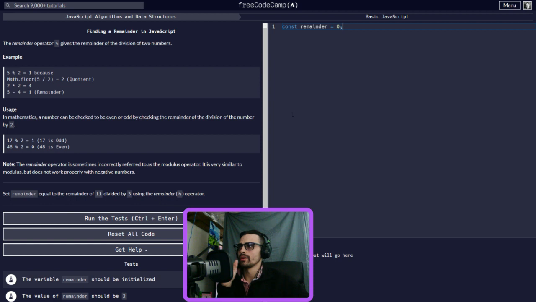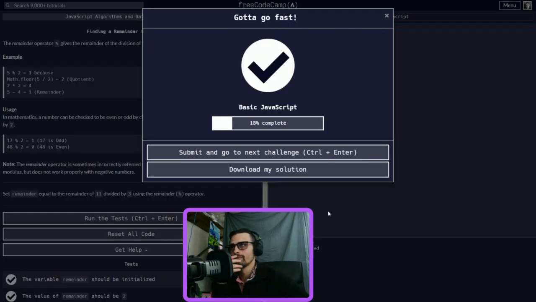Yeah. So anyway, we're going to do const remainder equal to 11 divided by 3, so 11 divided by 3 right here, and then it's going to have the remainder of 2, because it's going to be 9, and then it can't go into 11 any more, so the remainder is 10, 11, 2. So run the tests. There you go.